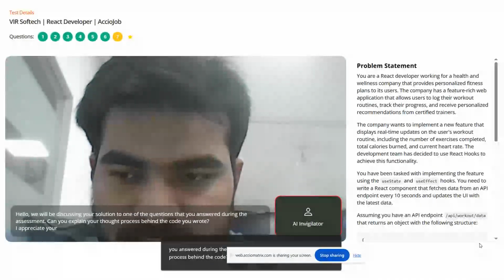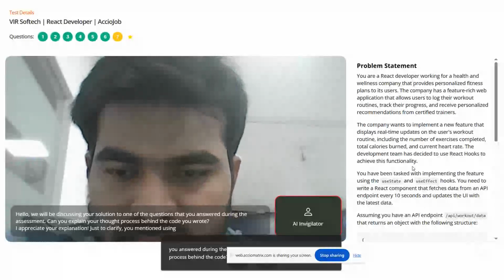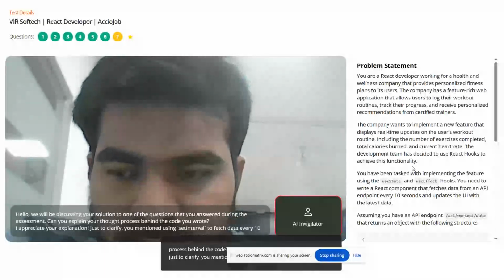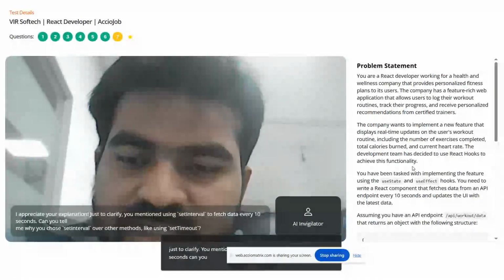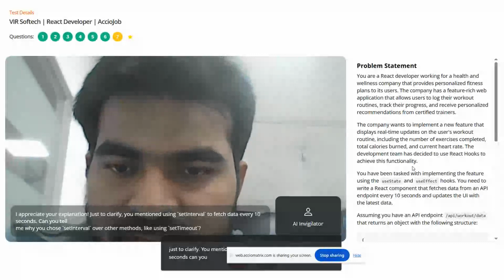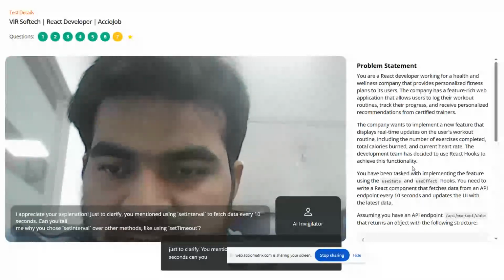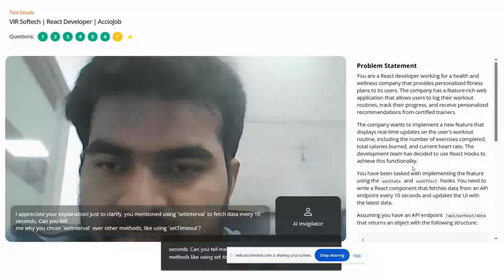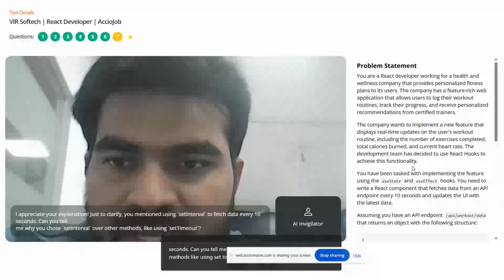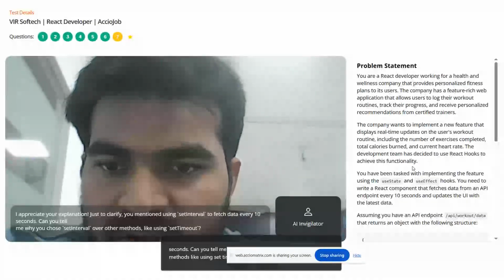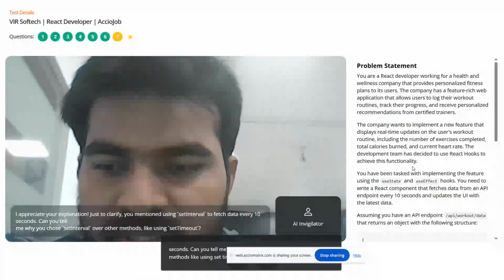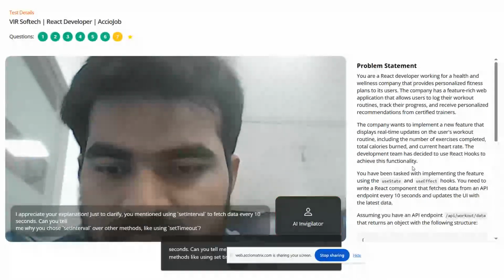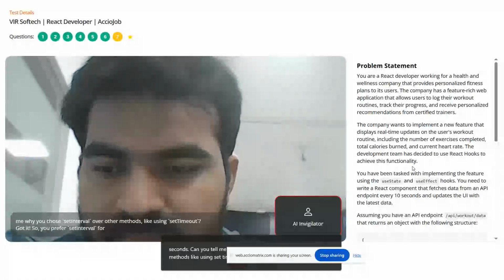I appreciate your explanation. Just to clarify, you mentioned using setInterval to fetch data every 10 seconds. Can you tell me why you chose setInterval over other methods, like using setTimeout? Because setInterval runs on an interval time and will continue, every interval it will run, while setTimeout will run only one time after the time I pass into the timeout. Got it. So you prefer setInterval for continuous fetching.